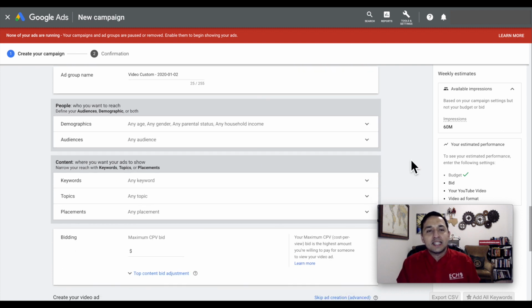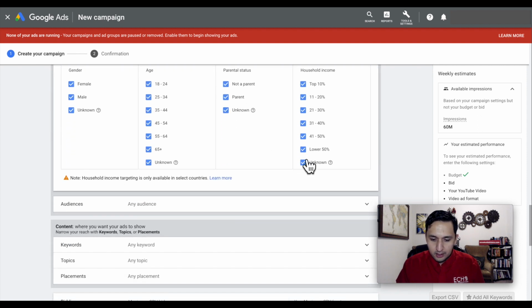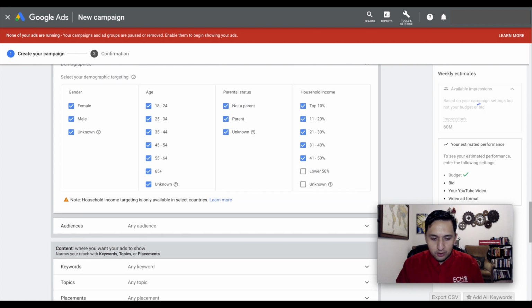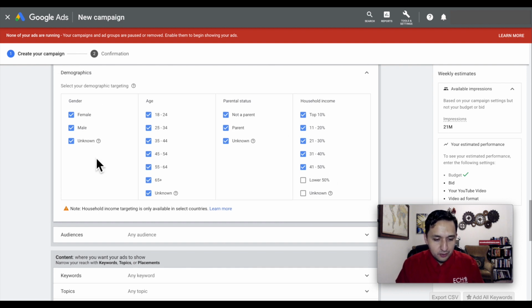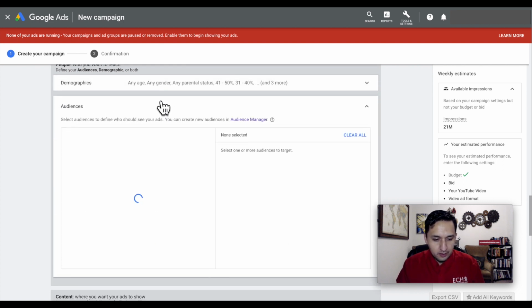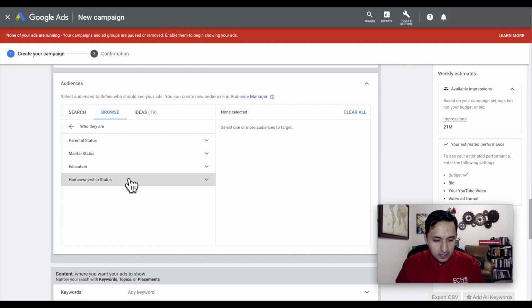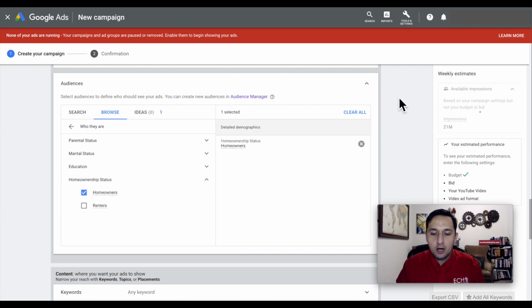So essentially now we get to select the people and the content that we want to place our ad in front of. As far as demographics, the only thing that I'm going to mess with is the household income. So I'm going to leave everything else as is. I'm going to leave it at basically the top 50% of income. Then on the audience, we're going to go based off of who they are, home ownership status, and I need them to be homeowners.